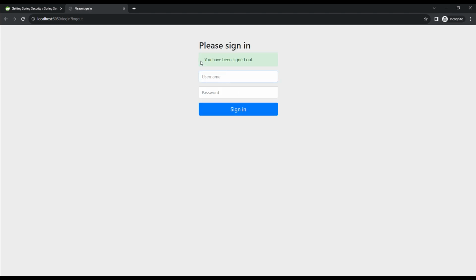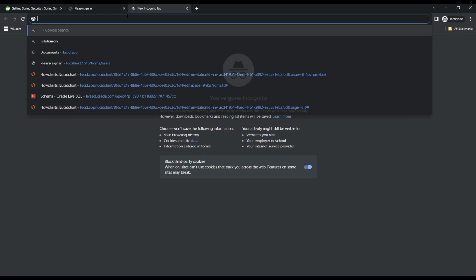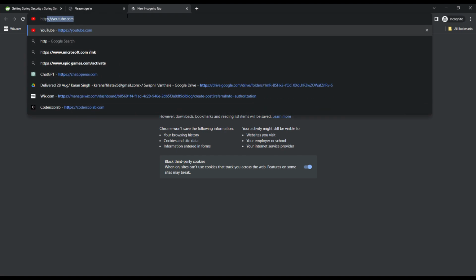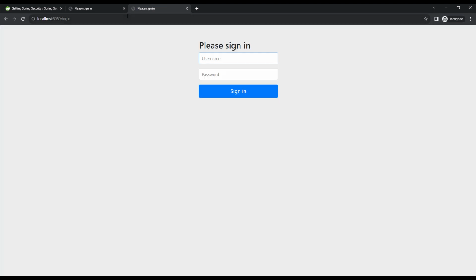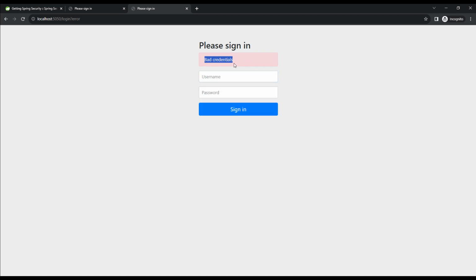So if you give the page again, it says please sign in, and when we sign in, we get the result. If I try to get the method by using http://localhost, it will first ask for the login again. If we do not provide the correct login, so I will pass a wrong login, that is coders, and for the password I will write coder. It will give bad credentials.